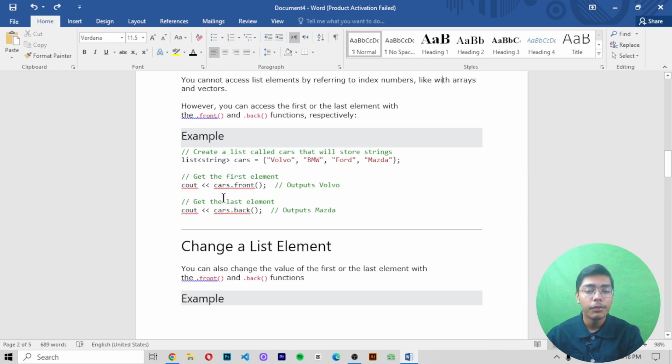So if we talk about how we can create a list, for creating a list we have to use the list keyword again, then the type, and after that I'll be using the name of my list as cars, and here I will be defining the values which I have to use. Like I've defined all my string values which I will be using here, and after that the first element of cars which I have to print is Volvo, which will be the first element here. And then the second element, which will be dot back, will be Mazda. So these two things will be printed, the front element Volvo and the back element Mazda, and these two car types will be the output here.